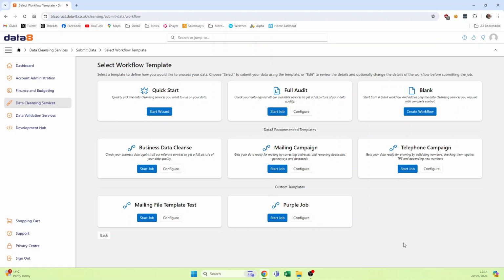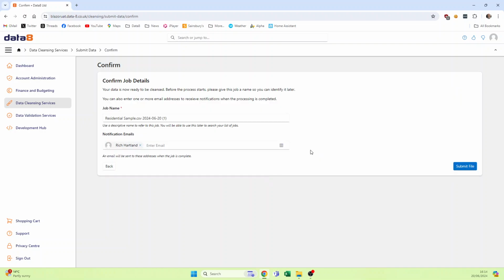The big difference here is about templates. Templates allow us to configure a set of instructions that you want to do and reuse on an ongoing basis. So what I can do if I just want to do a mailing campaign is I can just hit start job here, and that will then take us through to just give us the name and the email addresses for the audit as we've done before.